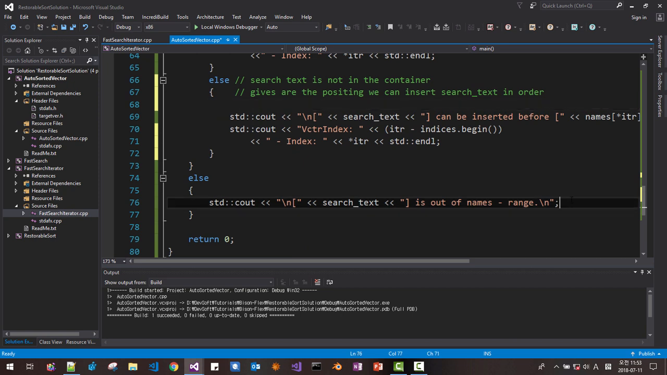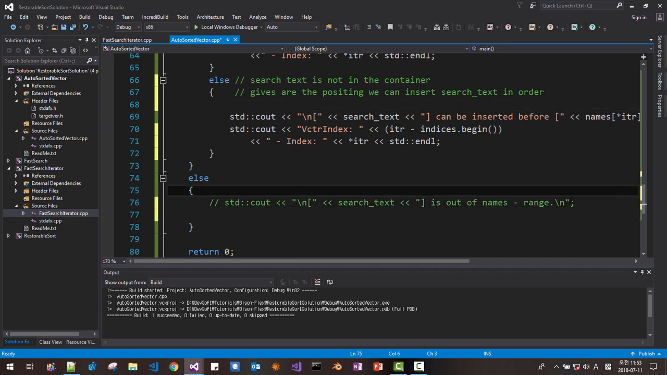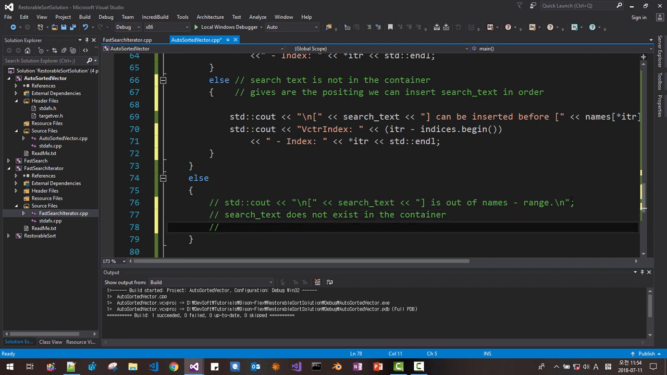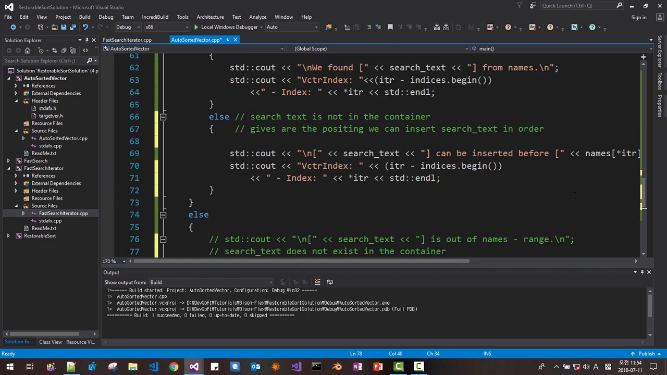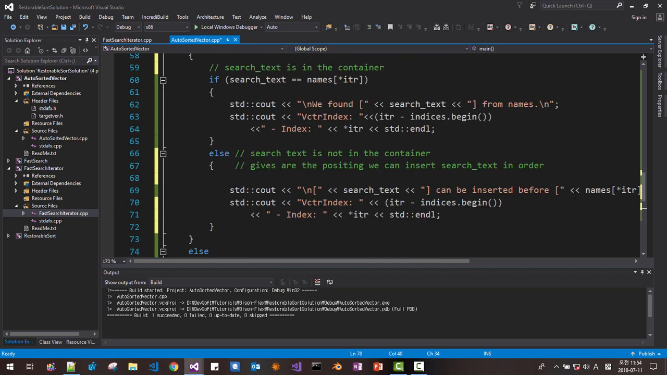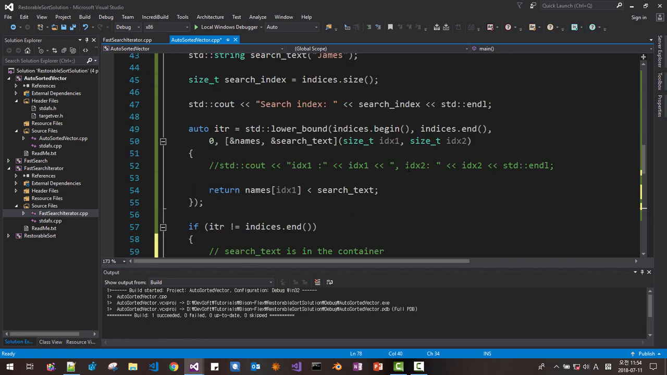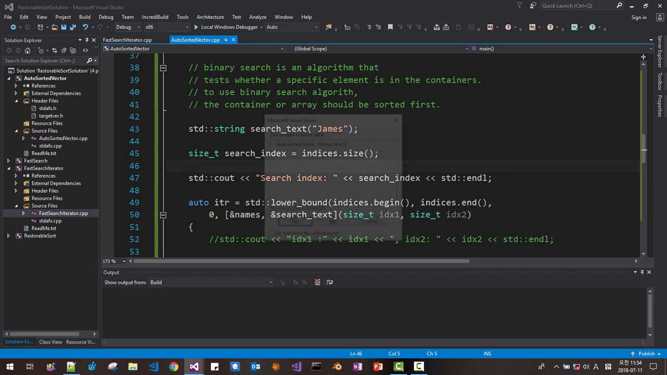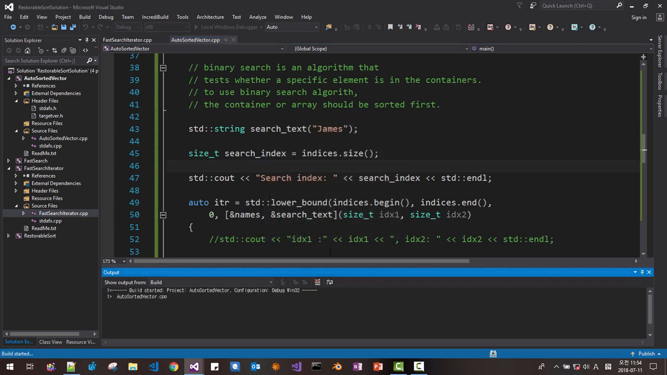This is also the position where such text does not exist. Such text does not exist in the container, and we can push and append at the end. Okay, so you have to understand these things. I will show you very soon. So we will run it once again, then I will explain.